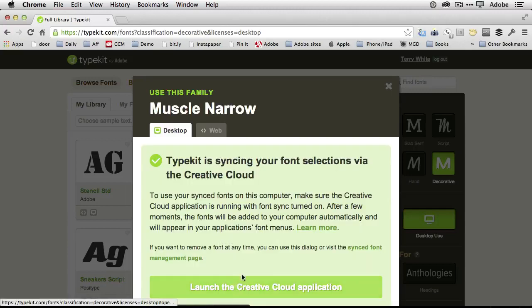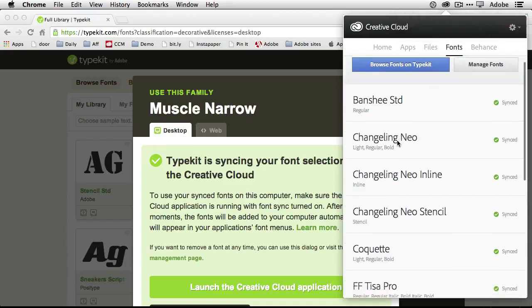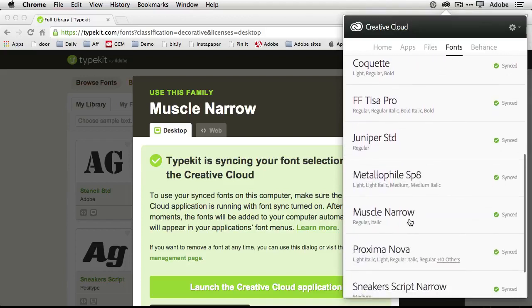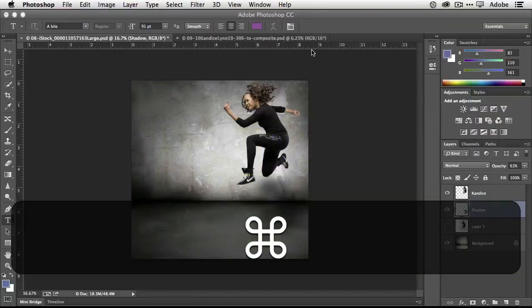And basically it's telling me to launch the Creative Cloud app, which I don't need to because it's already running. But that will take me over to the Creative Cloud app, and it says there were 36 fonts synced. And if I scroll down, what was the name of that one? Muscle Narrow is now there. It's been synced. So that means it is now in my computer. I can use it in any app.